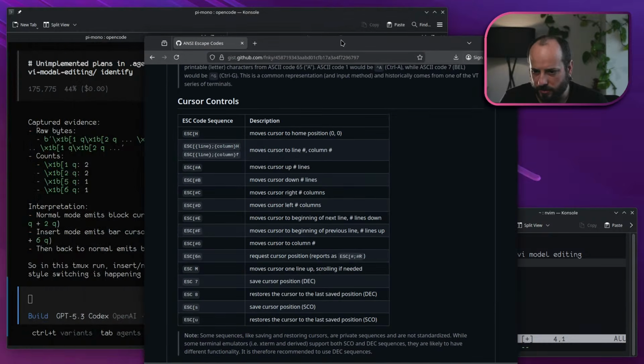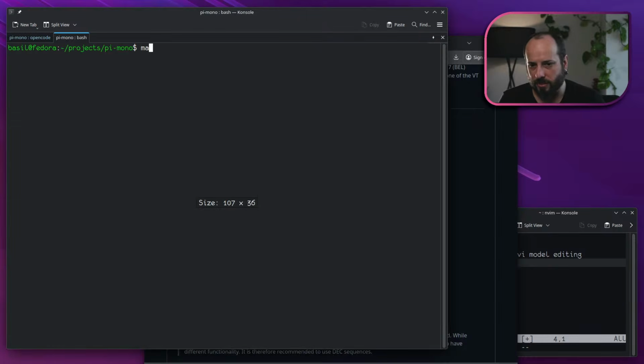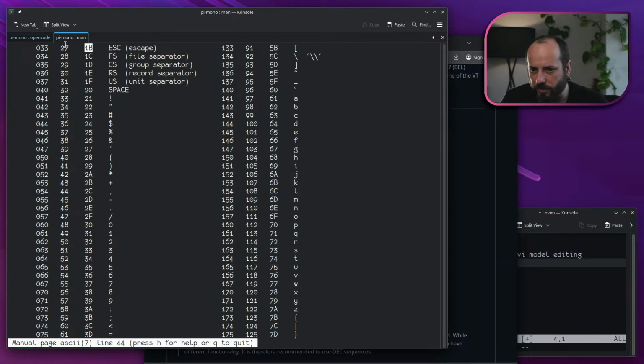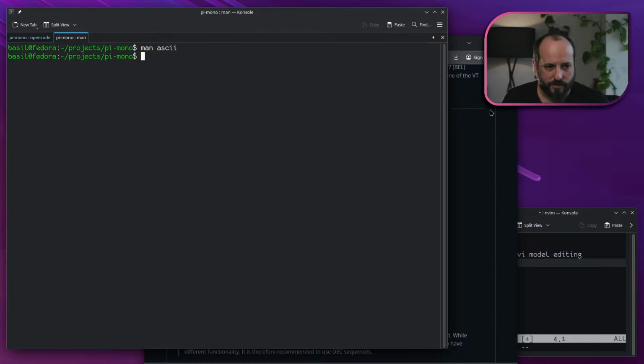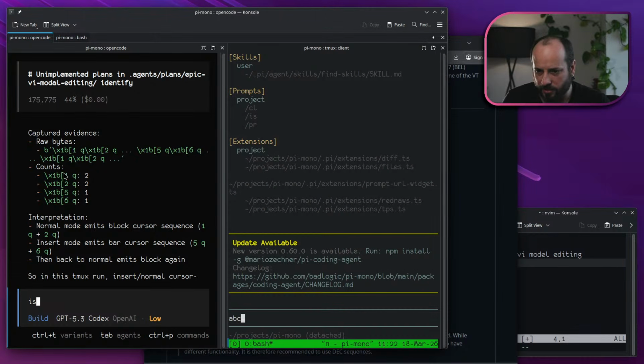Let's take another look at that. Let me make sure. Oh, actually, we can find out in an easier way. Let's man ASCII. 1B, was it? There we go, escape. Yep. 1B is escape. Okay. So, yeah, it was escape, left bracket 1, space Q.